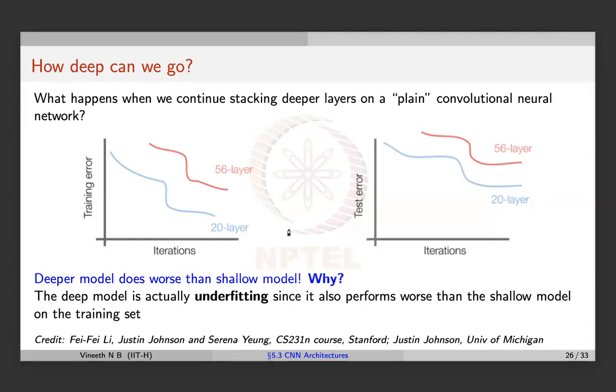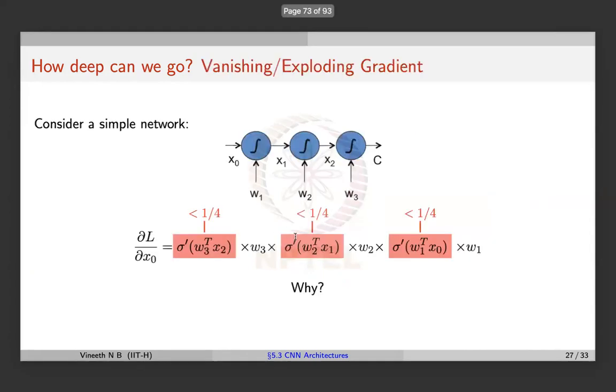So what I saw here is that the deeper the model we grow, the more complex it becomes. And to train a complex model, we need more data. So since the data is fixed, the deep model is actually underfitting, since it also performs worse than the standard model on the training set. So why is it underfitting in the deep model compared to the shallow model?